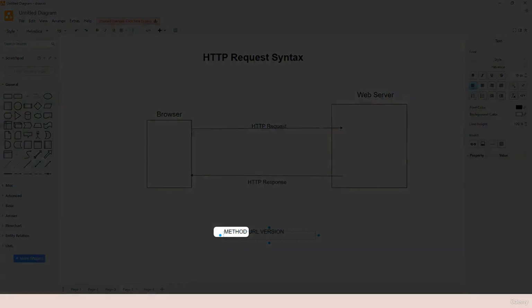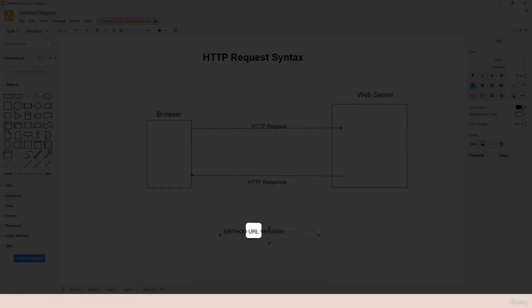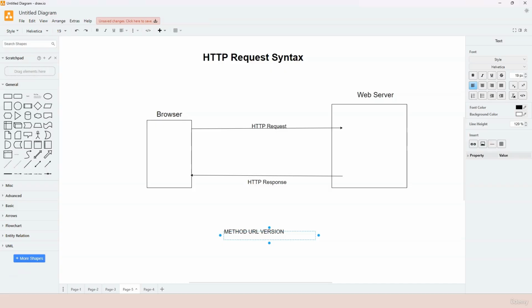The method represents the action that the client wants to take on the server. The URL represents the location where the action should take place. So those are two important pieces of information here. And then it changes to the second line. The second line is actually optional.